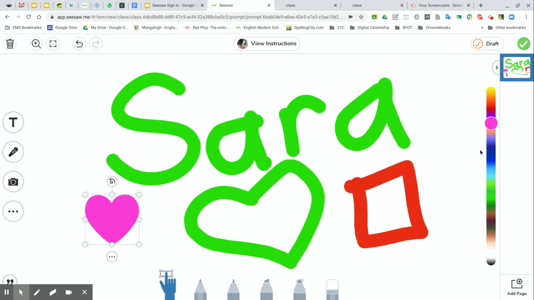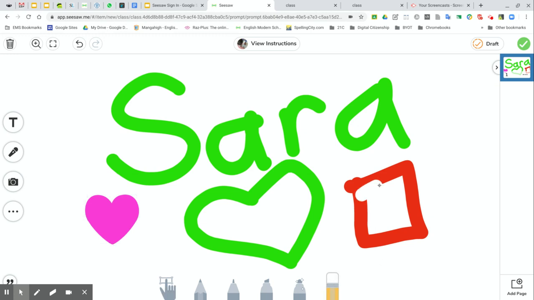So if you wanted to erase something, you could go there and say, no, I don't like how that shape is. I want to make it a little bit better. You can erase like this. Then, if you decided that's good and you're finished, you can click the green check mark at the top.